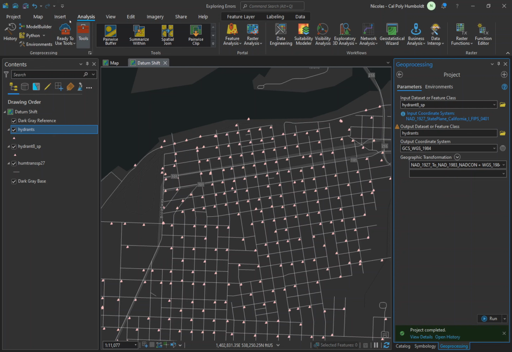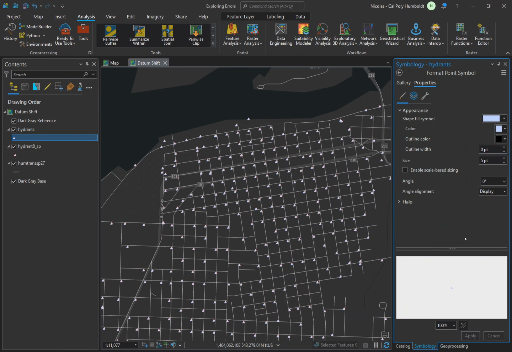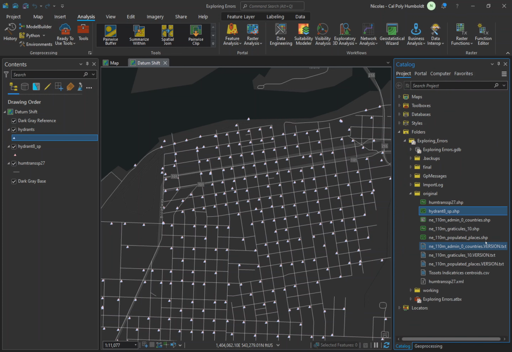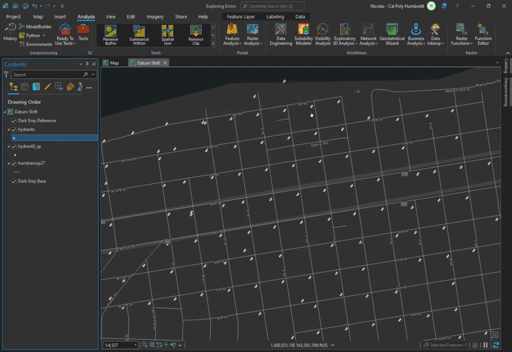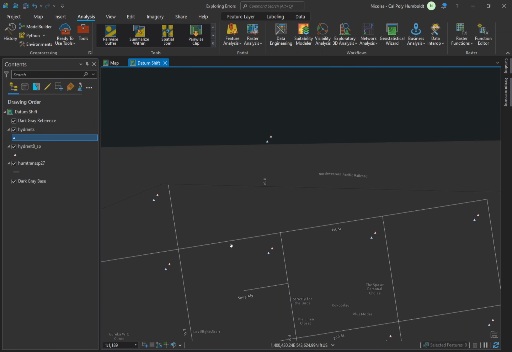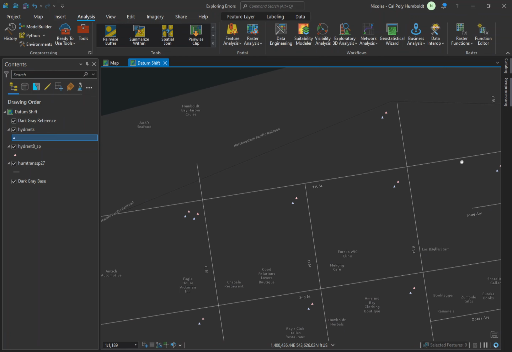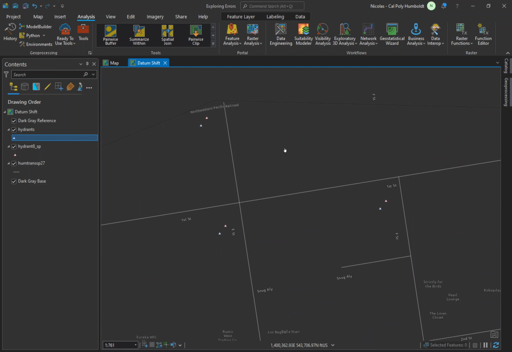ArcPro usually adds the data to the map automatically. It's hard to tell because it's using the same color. Go ahead and change the color of the new hydrant layer so that you can tell it apart from the old one. Now, to see the datum shift, you're going to have to zoom in really close. Now you can see two triangles. The pink triangles are the original fire hydrants, and the blue ones are the ones that don't have a map projection. You'll notice that they appear in slightly different locations.